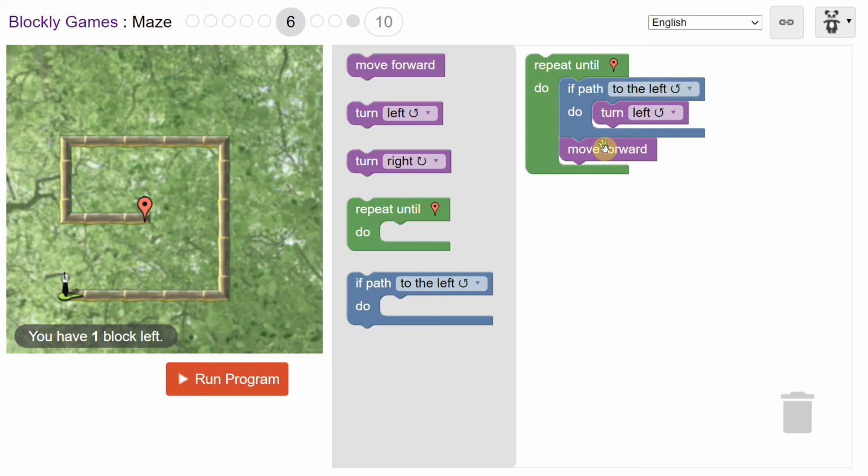Otherwise, if you can move forward, or even if it turns to the left, once you've turned left, you can move forward. So you always move forward. And if we run this, it should work just fine. There it goes.